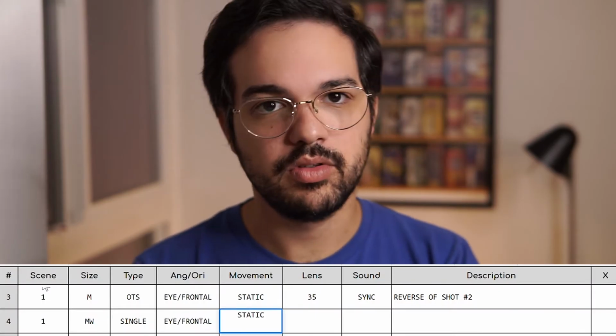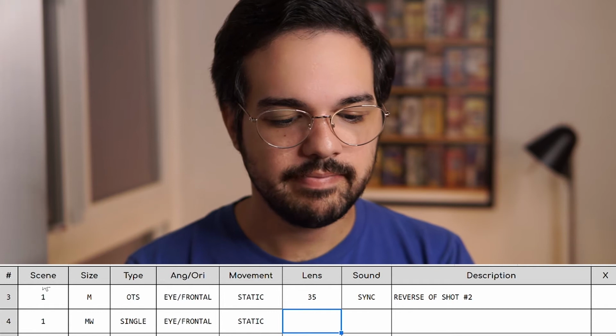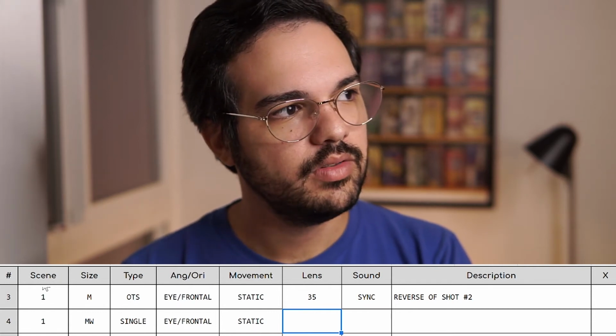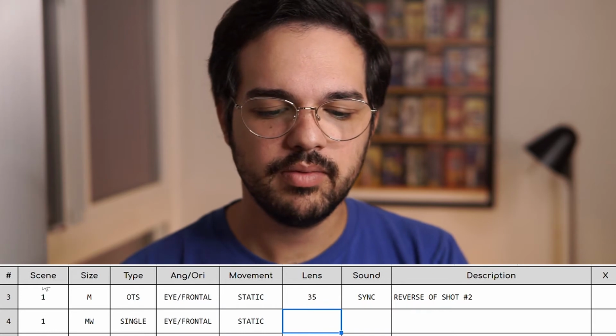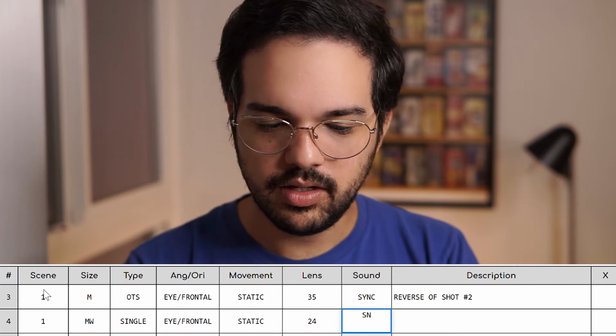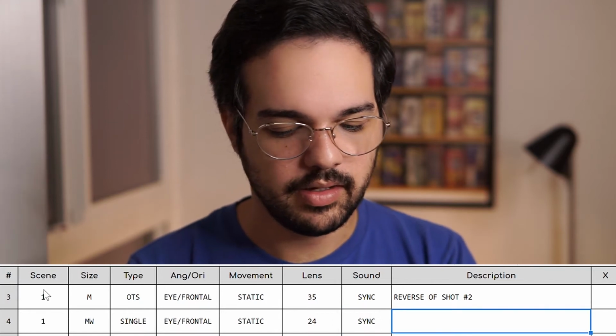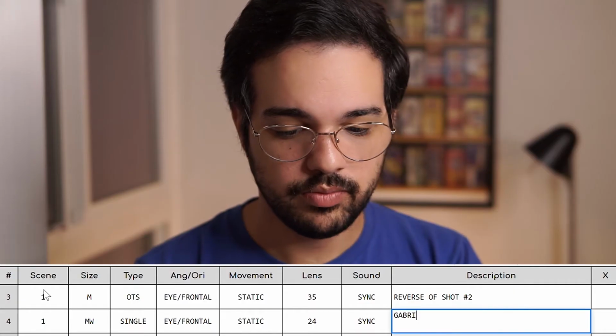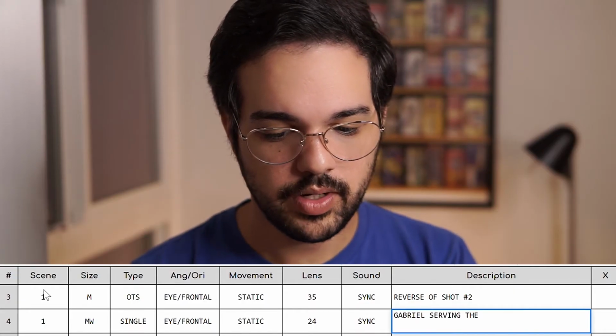Movement, static because it's on a tripod. Lens, we're doing a medium wide, it's from the hip up. We definitely want to be sort of wider than 35. So let's go with a 24, okay? It's a wide lens typically, but just move the camera closer and it becomes a tighter shot. Then sync because there's going to be sound. And then as we wrote here in our line script with the description, Gabriel serving the wine.